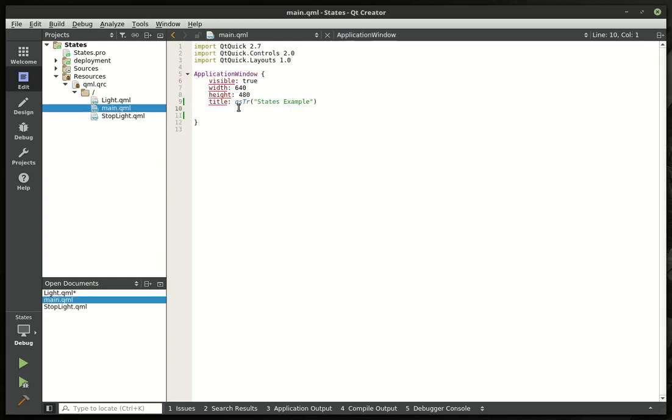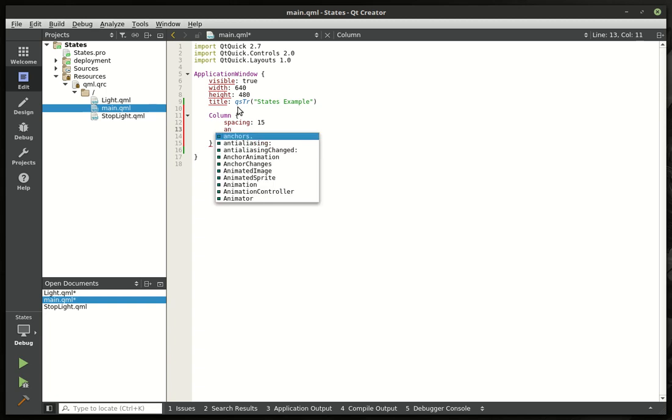So what we're going to do now is we are going to say column and we're just going to add some buttons here. After we do some magic, spacing 15 anchors.